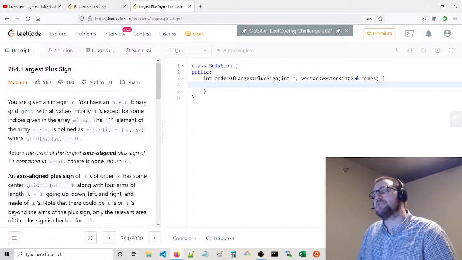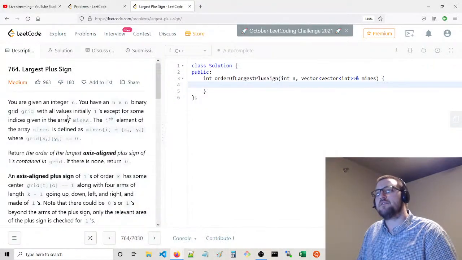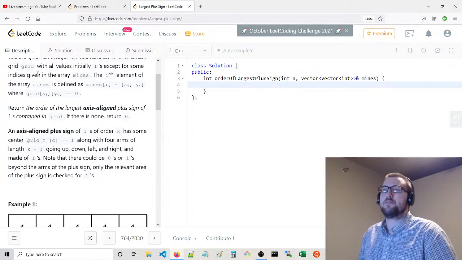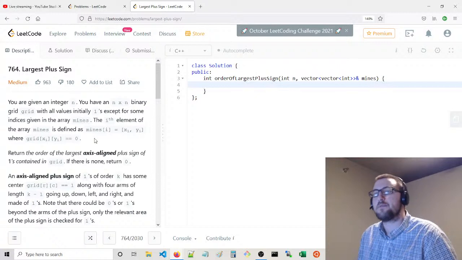Order of largest plus sign. You're given an integer n. You have an n by n binary grid with all values initially ones, except for some indices given in the array mines. The ith element of the array mines is defined as mines of i equals x sub i, y sub i, where grid of x sub i, y sub i is 0.